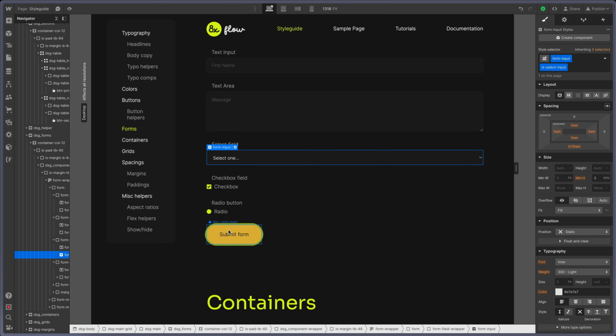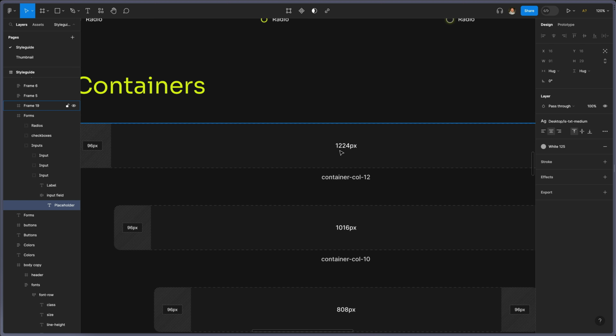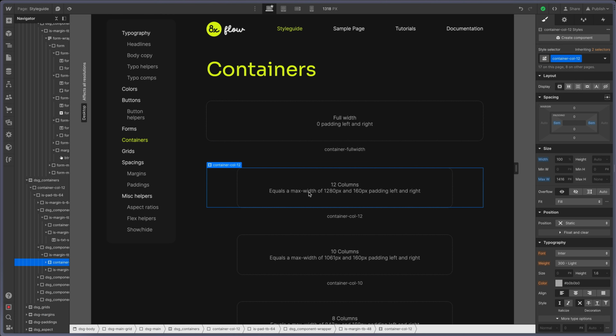So here's the container 12 column. Here's the max width. You can see I've changed the max width. It's not the same like in Figma. Here it is 1225 pixels, and I've changed it here to 1416 and 60M padding. 60M padding, it should be 96. Yeah, so that's fine. But you can see here's the place where you can change these values.